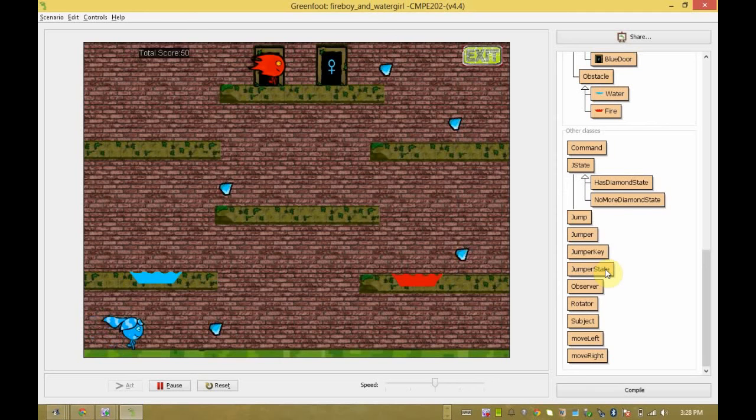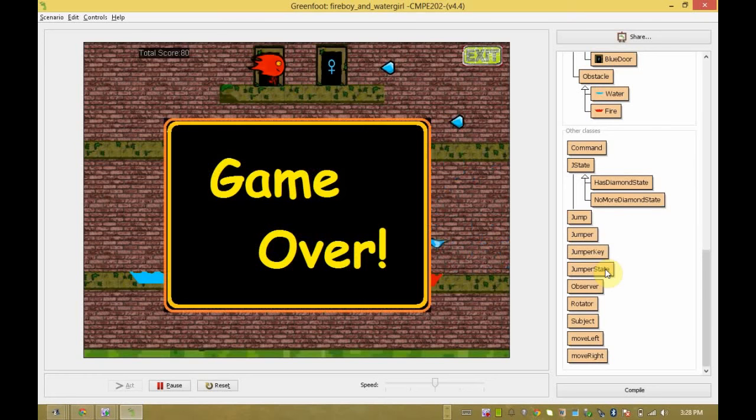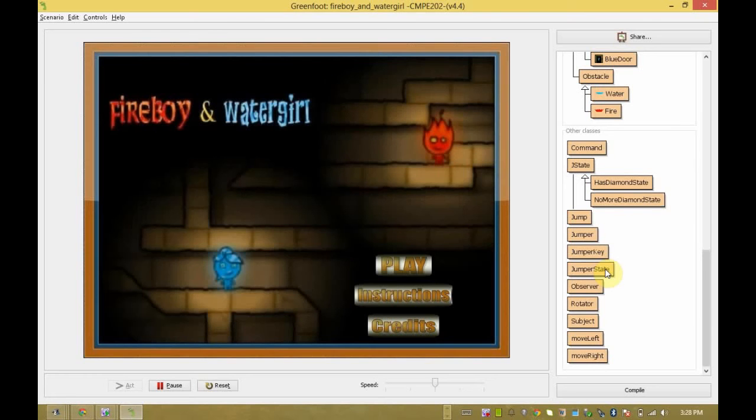Now I am the water girl. My aim is to collect the blue diamonds. Now my score is 70 because I have already collected all the red diamonds and 2 of the blue diamonds. I should be careful about the fire because I am the water girl now. Uh-oh. Let's start playing it again.